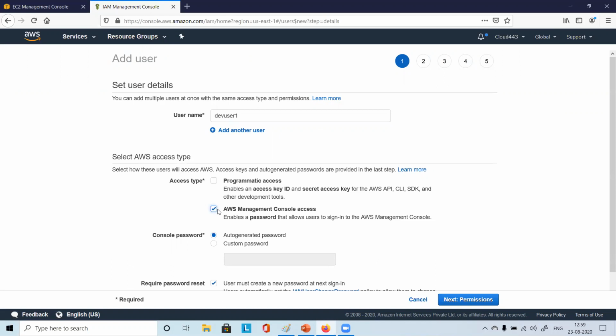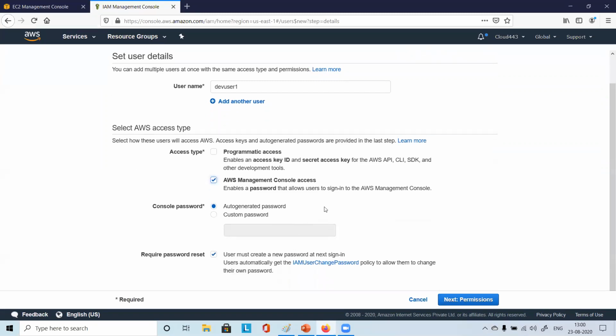There are options like programmatic access, just for API or command line. But the developer will be needing the management console access, so we will enable it. We'll enable some password so that the user can log in directly to the AWS management console. We'll attach some policy, we'll see. Now we have the option of auto-generated password, or a custom password as well.